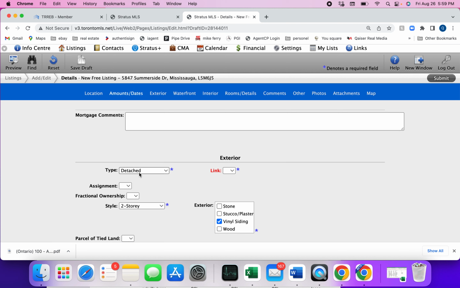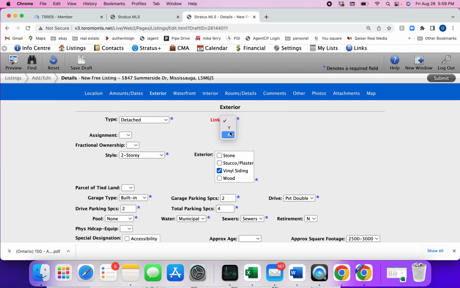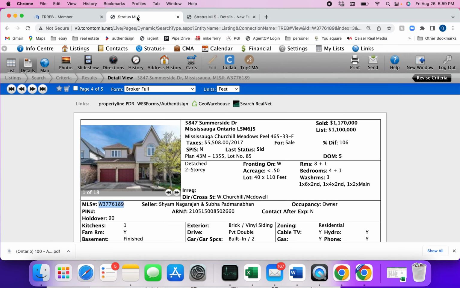The next thing is it's asking if it's a link detached. I imagine it's not a link detached, but we'll go and see it in the previous listing. So it's detached and it's not showing that it's linked. So we're going to press no.